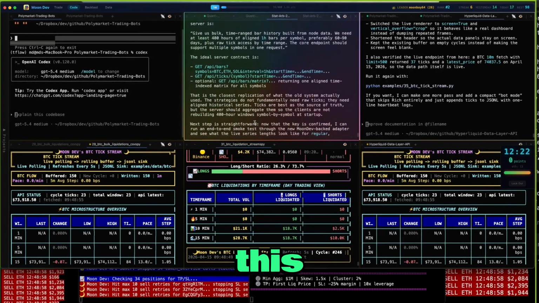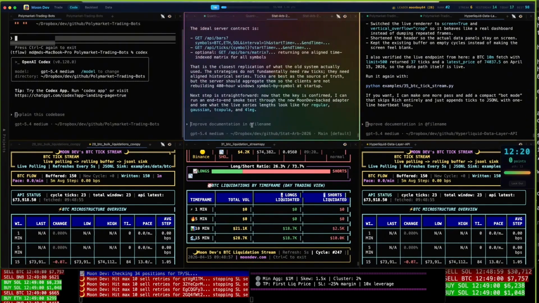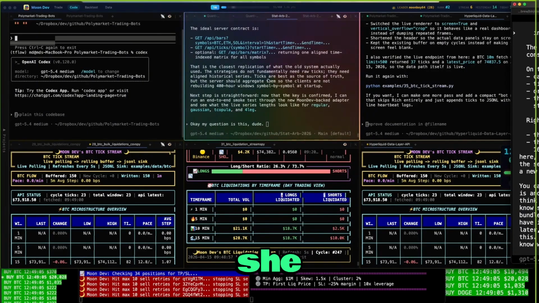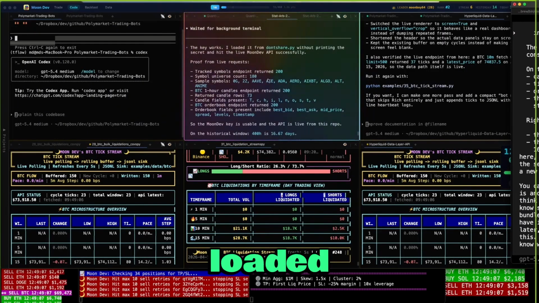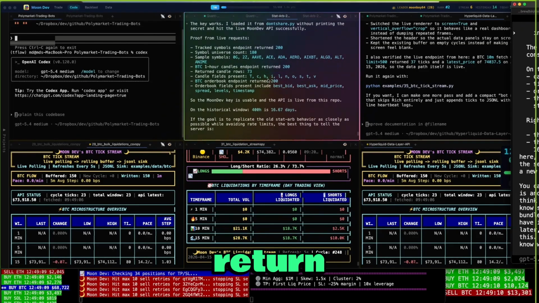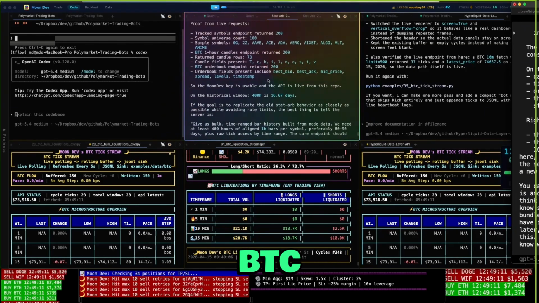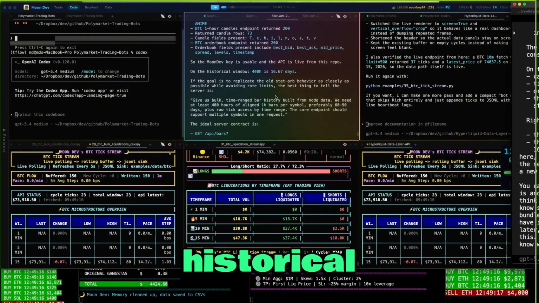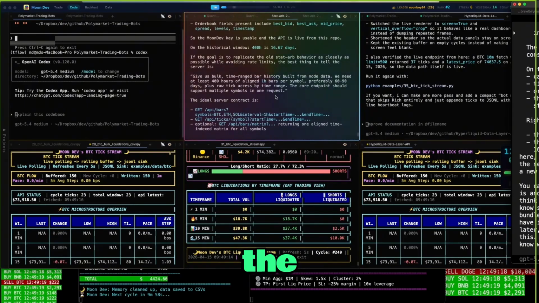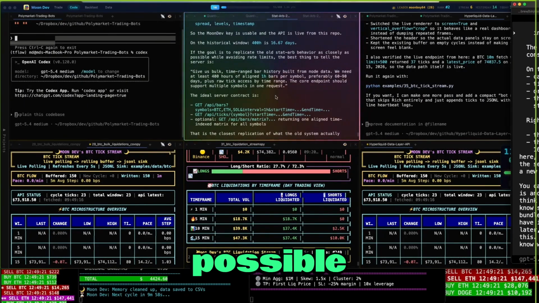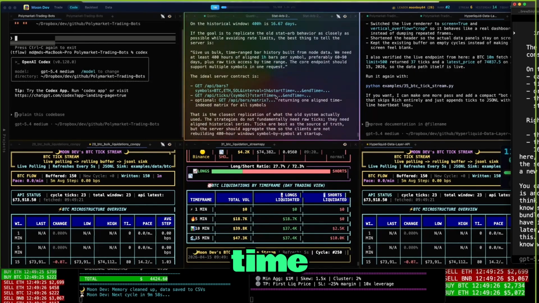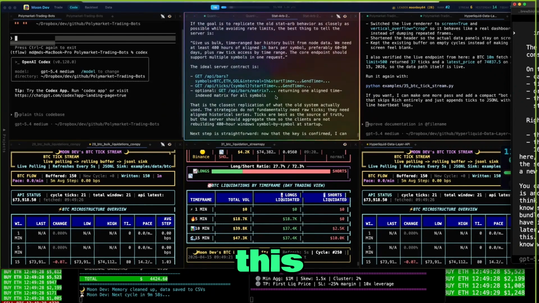Okay, my question is this, dude. Wait, let's pause here because she actually dropped some fire. The key works. I loaded it. Perfect. Track symbols. Return symbol universe, 180 BTC 1 hour candles. The Moondive key is usable and the API is live on the historical 400. If the goal is to replicate the old behavior as closely as possible while avoiding rate limits, the best thing to tell the server is: give us bulk time range bar history built from this node. We need at least 600 bars, 60 days.